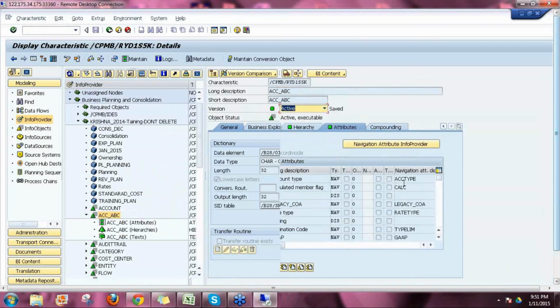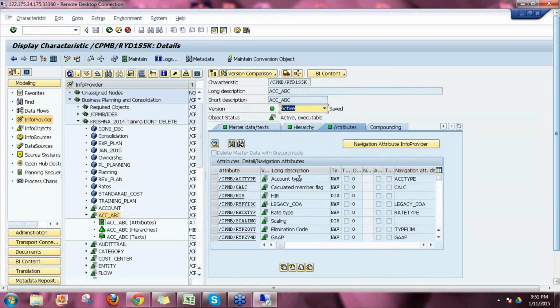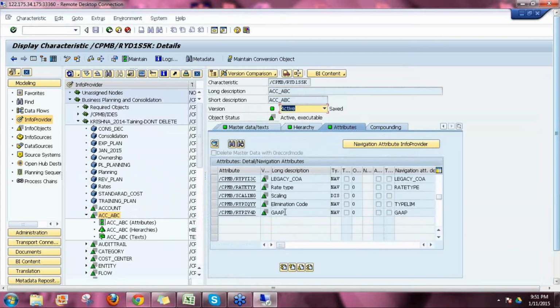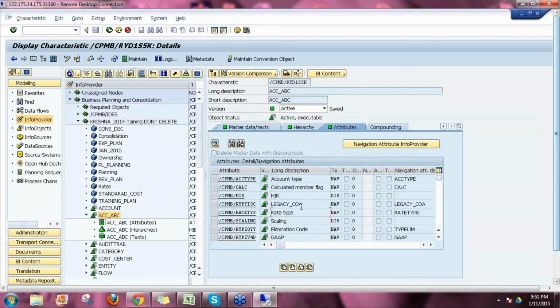Now go to attributes. Now if you see, there is something called use elimination property. All those properties have gone, and I have added one property called gap, and it has been created as a navigation attribute automatically. So whatever you have deleted will be deleted in the backend also. Whatever new additions you are doing, it will get added up here.